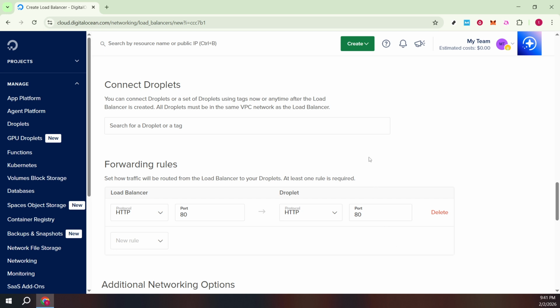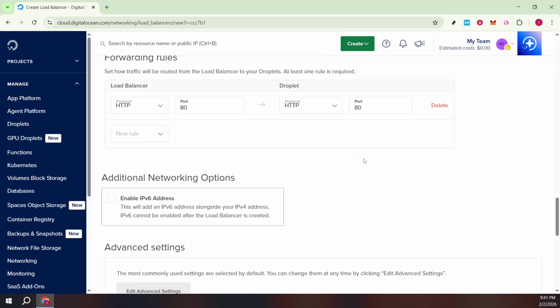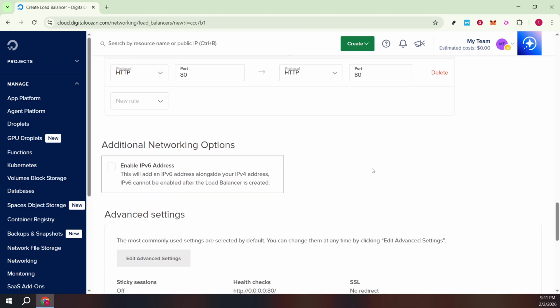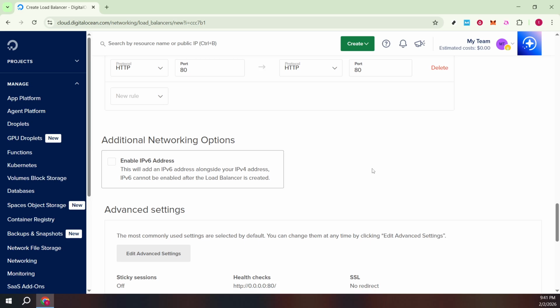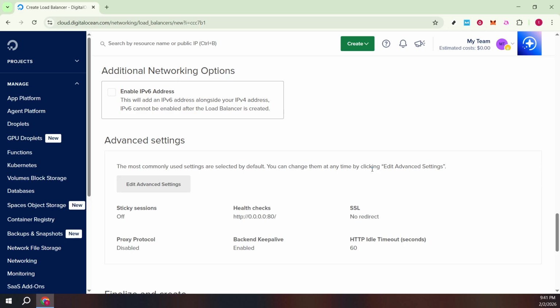Review additional networking options. Health checks let the load balancer send periodic probes to each droplet and automatically stop sending traffic to any that fail. Sticky sessions, if applicable, keep a client pinned to the same droplet, which can be useful for stateful sessions. Enable features that align with your app's needs and disable anything you don't require to reduce complexity.